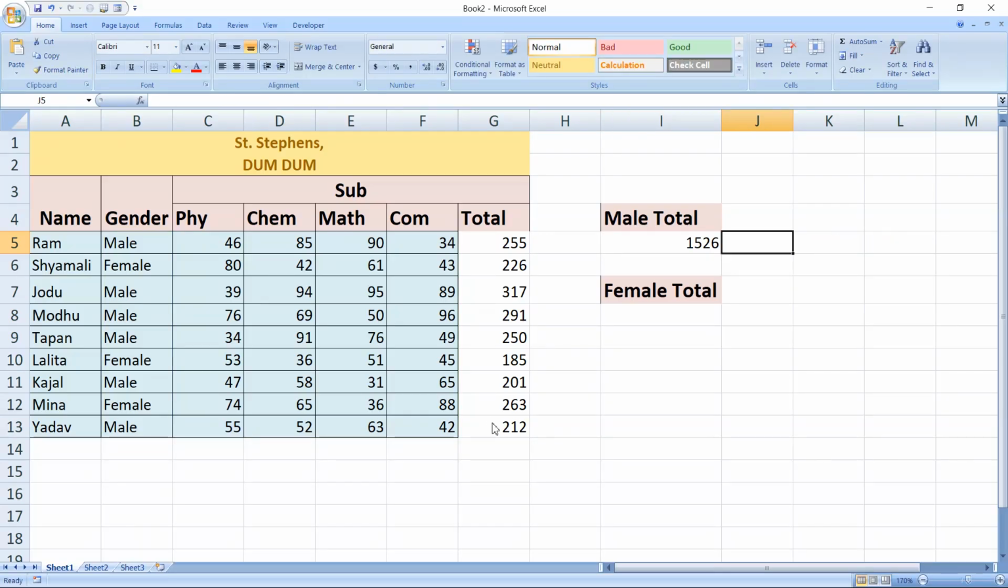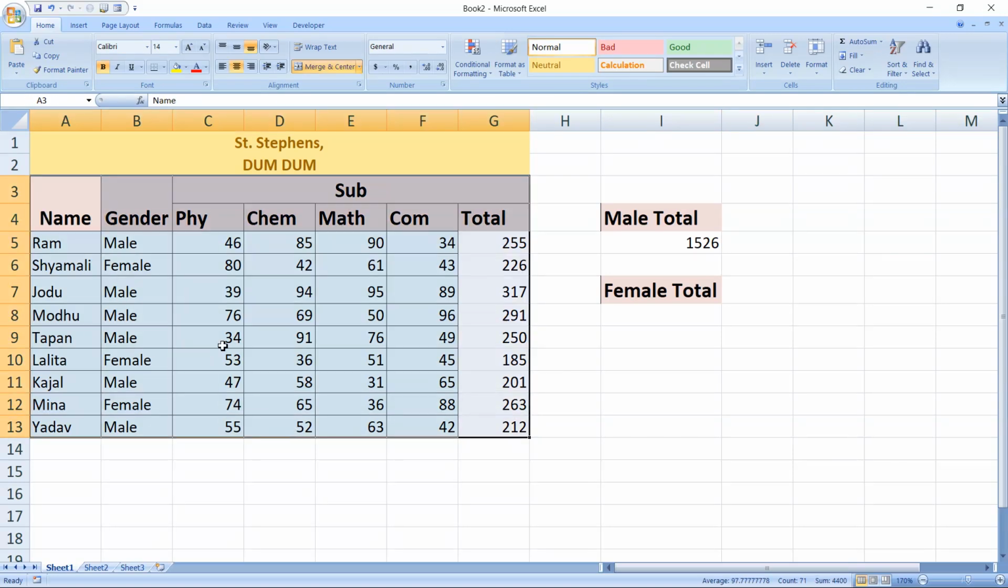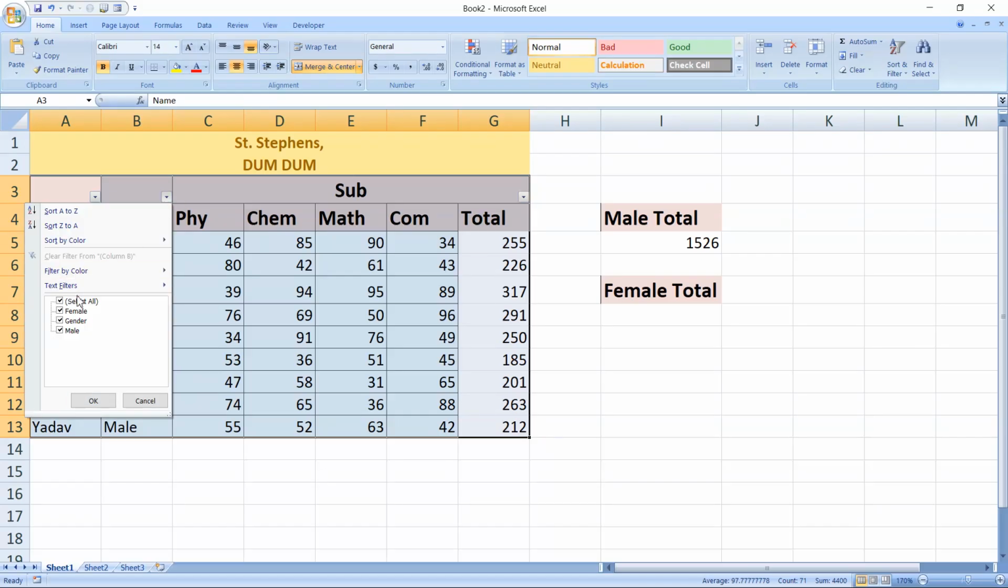Now another problem arises: how can I understand whether this 1526, whatever Excel is showing, is correct or not? So what I will be doing is selecting this range of cells and applying a filter. From the Home section in the ribbon there is this filter option. I can also use the shortcut Control Shift L to apply the filter, and over this gender I will be unchecking the select all option and selecting only male, and then hit OK.